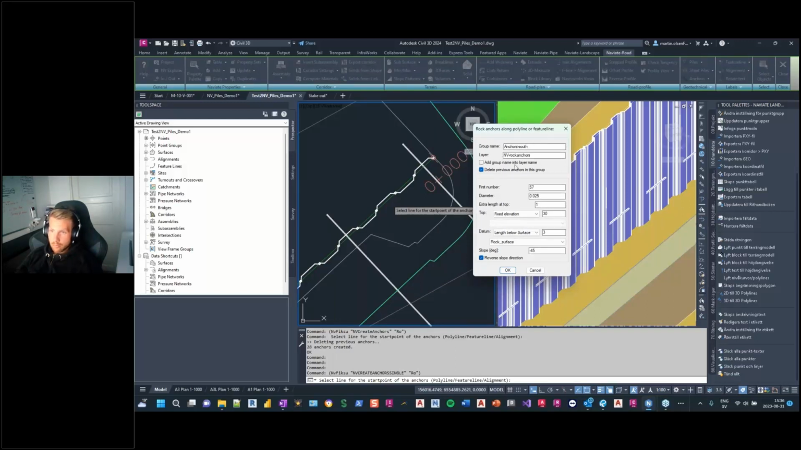creation method. I will keep them in this group, but when I create a single anchor in the same group, I don't want to have this box checked, because if this box is checked, it will delete all other anchors, and I want to keep them. I just want to put out some single anchors. So I check this box, and then I just keep the other settings and press OK.